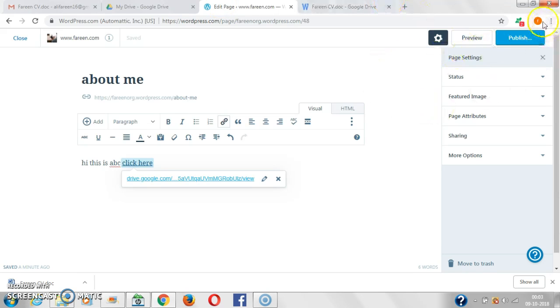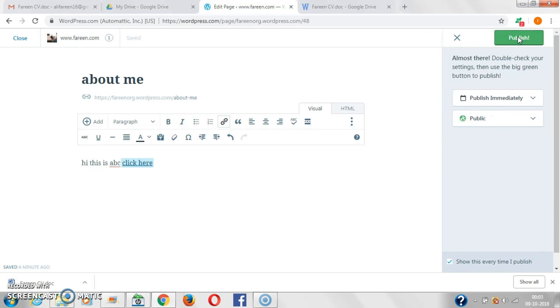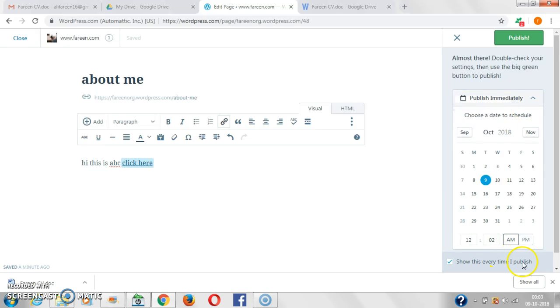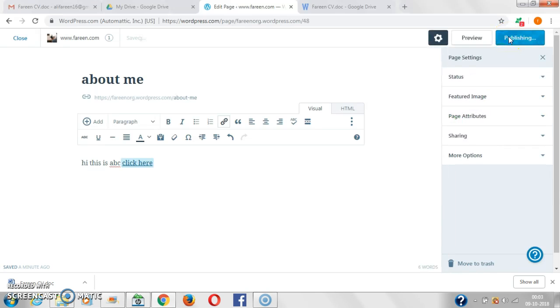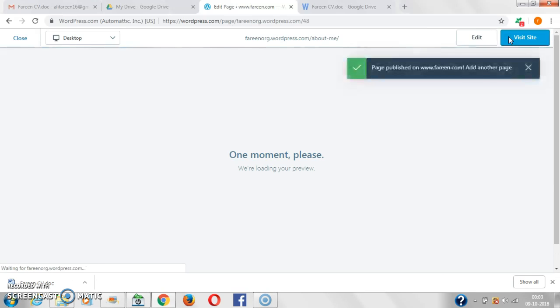Now I want to publish. Whenever you want to publish this, simply click on the publish button. Select publish immediately. Show the time. Publishing the image.